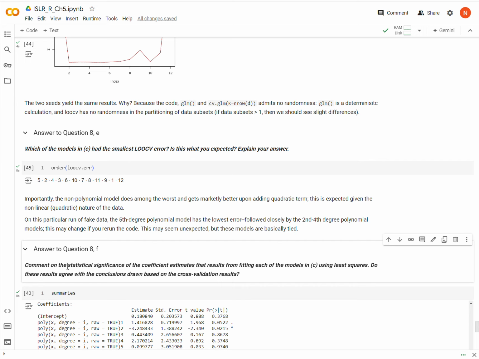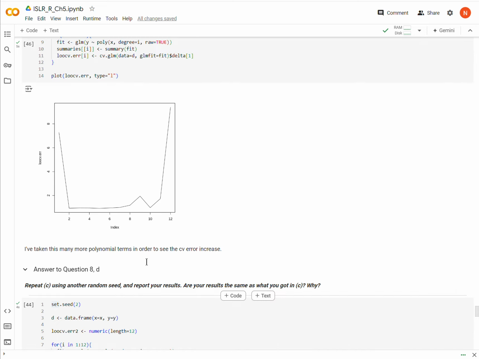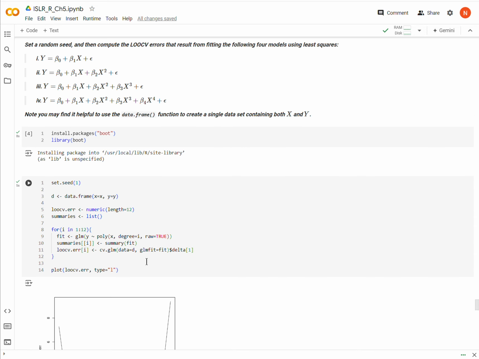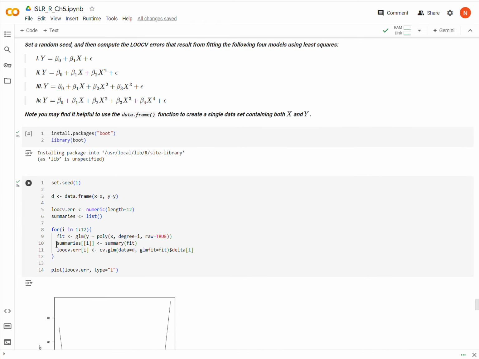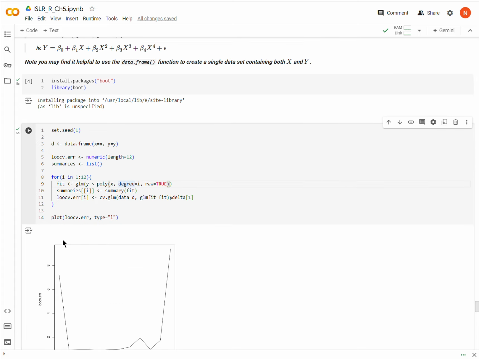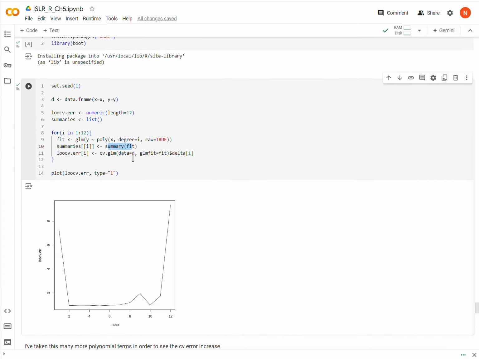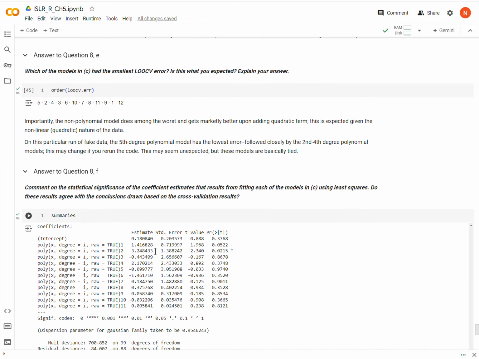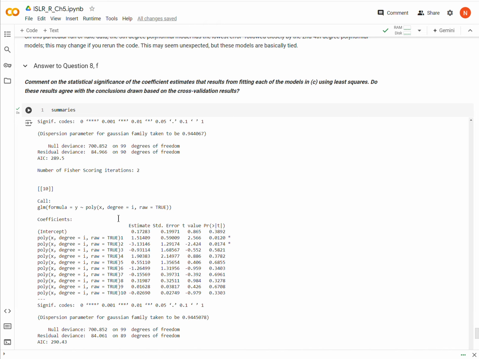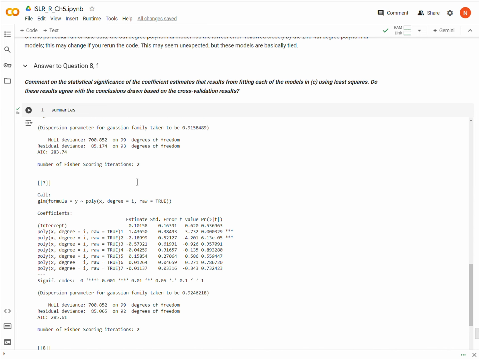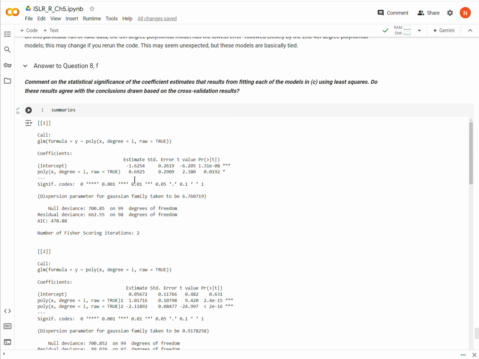So first, let's talk about the statistical significance, okay? Where is that coming from? Well, if you remember way back up here in part C, we grabbed the summaries of each of the models that we fit, okay? And so each one of these summaries is going to give us the coefficients of the models, among other things. So there's 12 of them here, so forgive all of the scrolling.